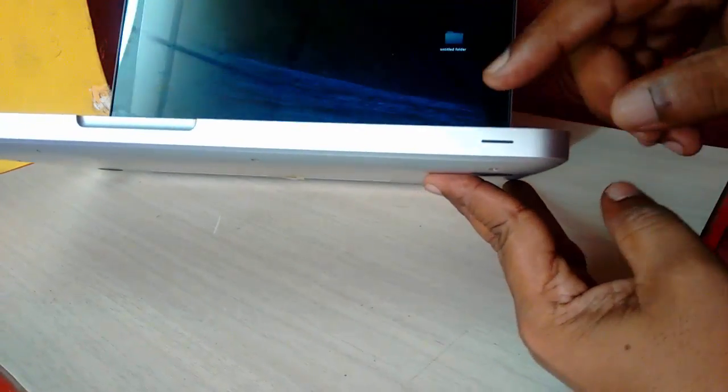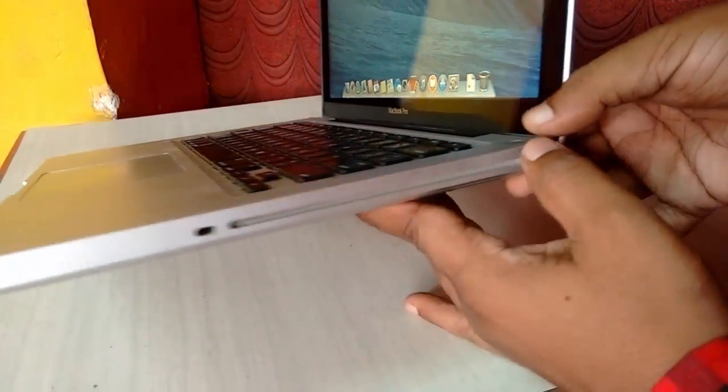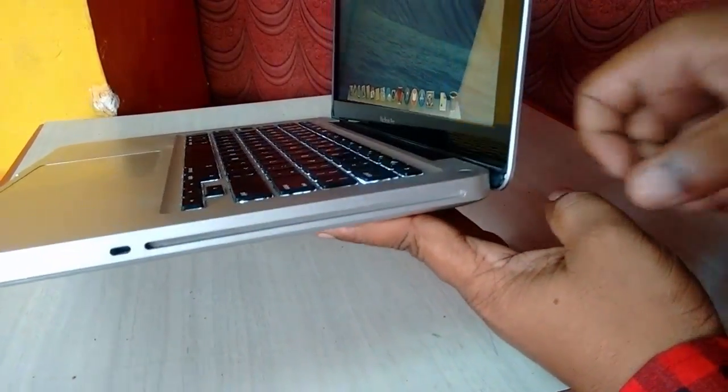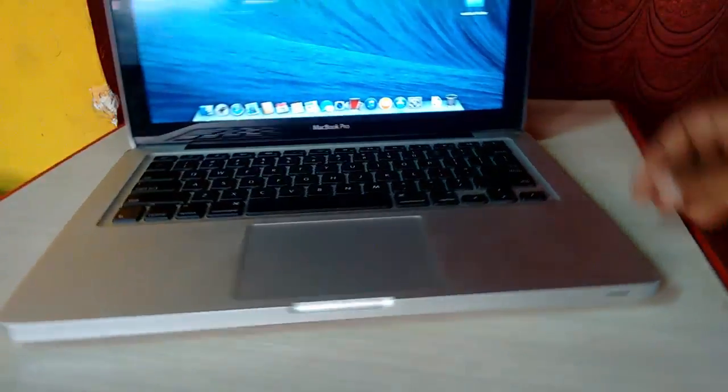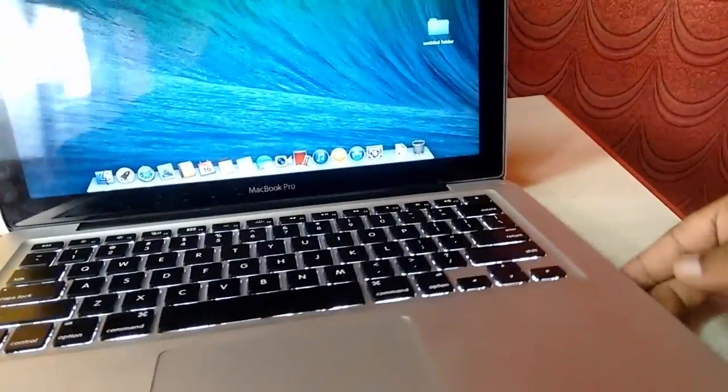So on the front side, there is the LED indicator. On the right side, there is a space for the DVD writer and lock. So overall, it has two USB ports, an HDMI port, an RJ45 LAN port, and a mic.